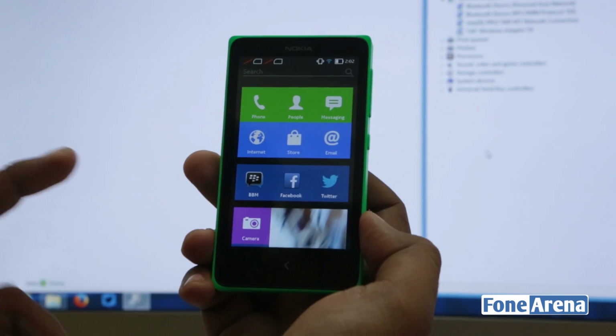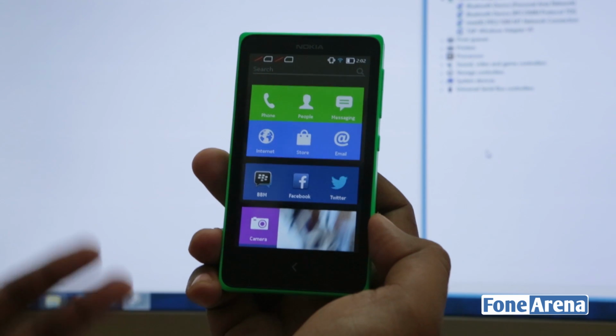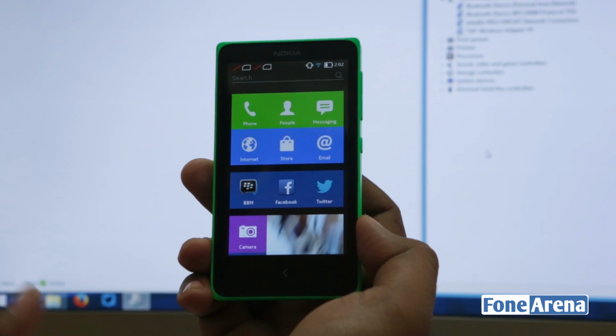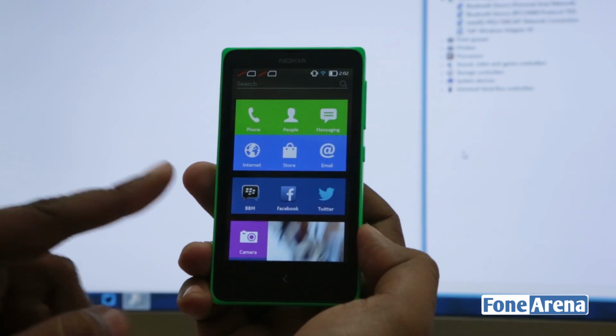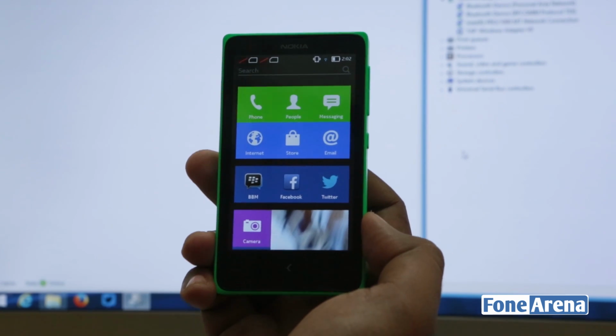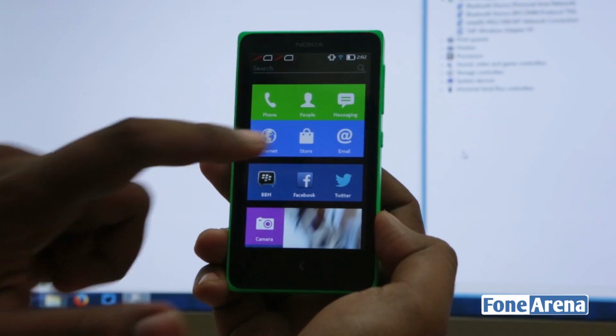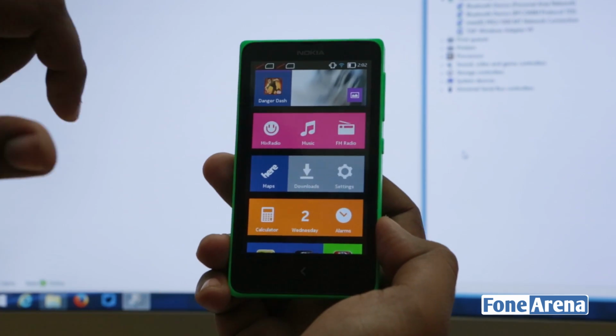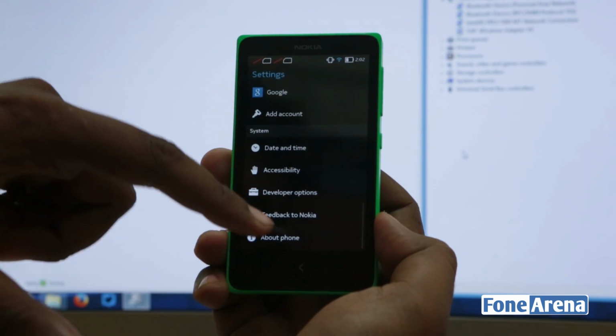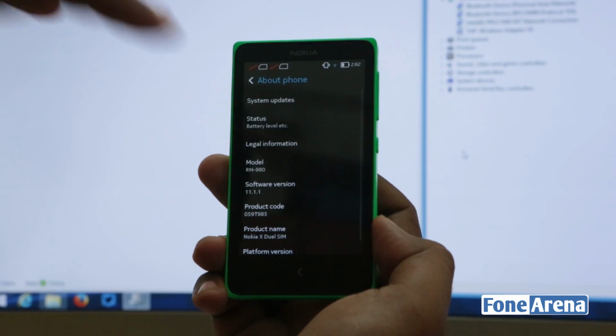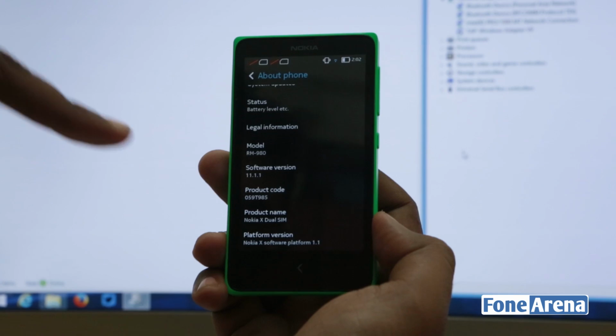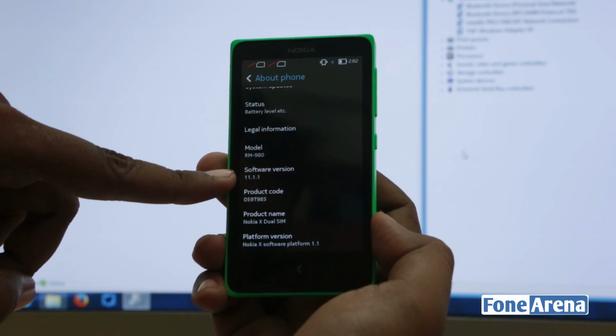I'm back again to let you know how to root the Nokia X after it was updated to 11.1. Recently Nokia updated the firmware on this to Nokia X platform 11.1. As you can see, this is the about page, which will tell you the platform version, which is 1.1, and the software version is 11.1.1.